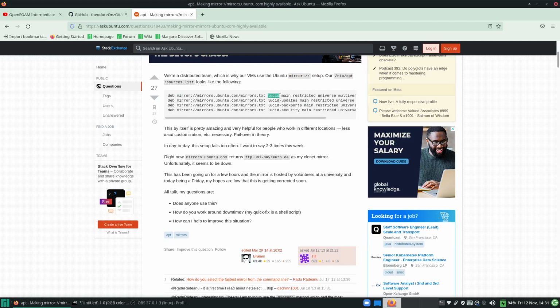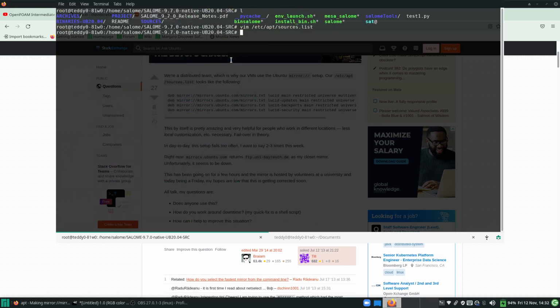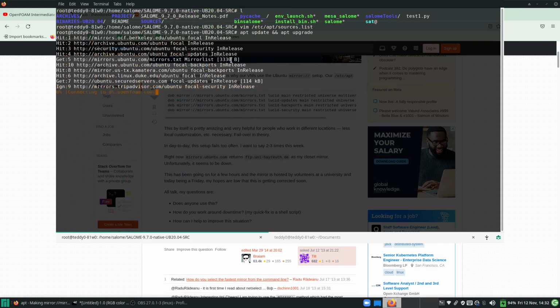In this case, it's for Lucid, but that's an old version of Ubuntu. For our case, in Salome, we like to use Ubuntu 20.04, so we'll use focal, which is the name for Ubuntu 20.04. Wherever we see Lucid, we change it to focal. Then I ran an apt update and apt upgrade. All this is run as root.